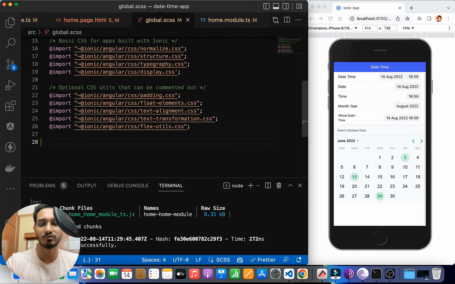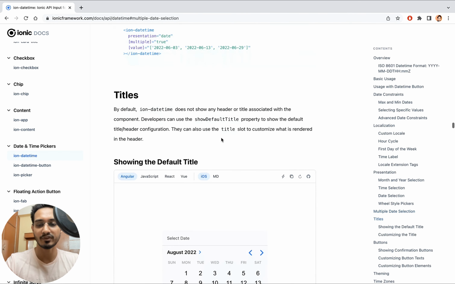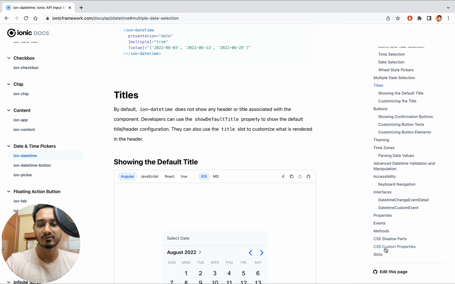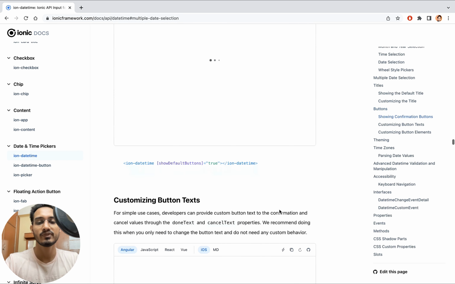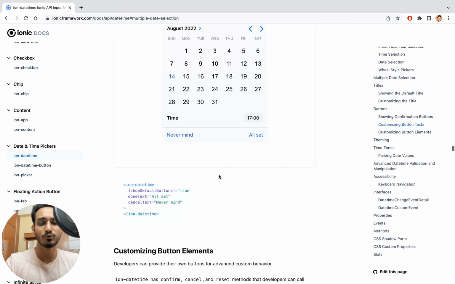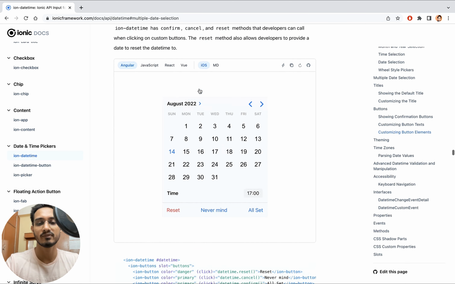You have to do it out here only, because it is written in the documentation. I'm not saying on my own. If I just go towards the bottom, let me check it out here, custom CSS properties, or let me just scroll down only. Then you will be able to see each and every stuff. Show default buttons, you have already seen this, right? How you can change it and how you can customize button elements. This is how you can do it.